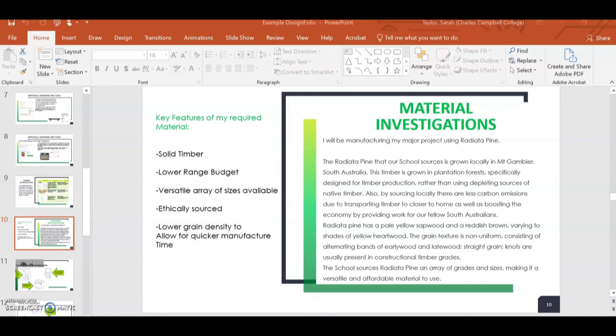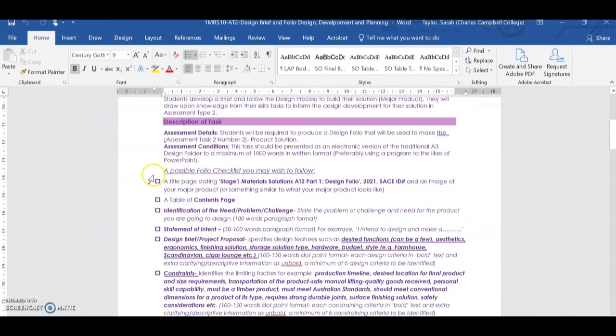Now, if you need any more help with any more information on this task, you can find everything that you need on our task sheet. So next to each of these checkpoints, there is usually a brief statement that quite succinctly tells you what you need to do.